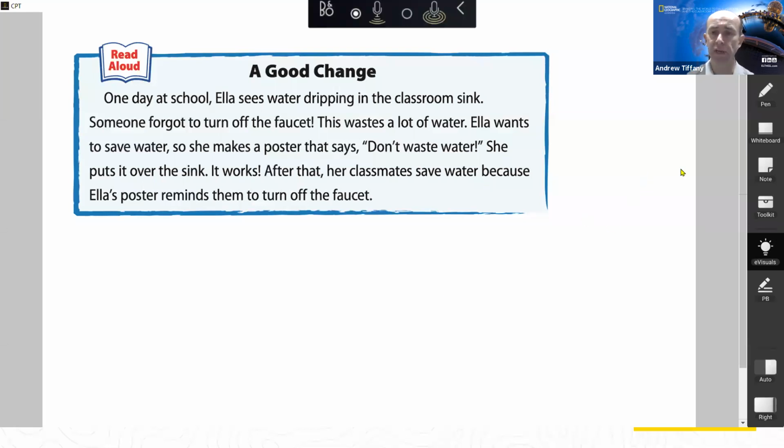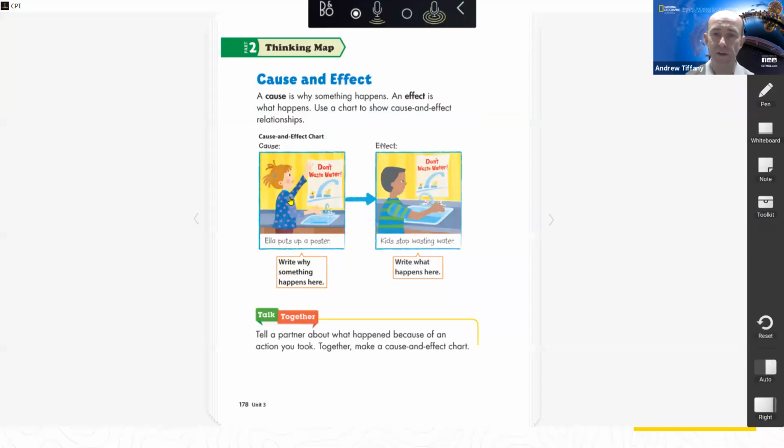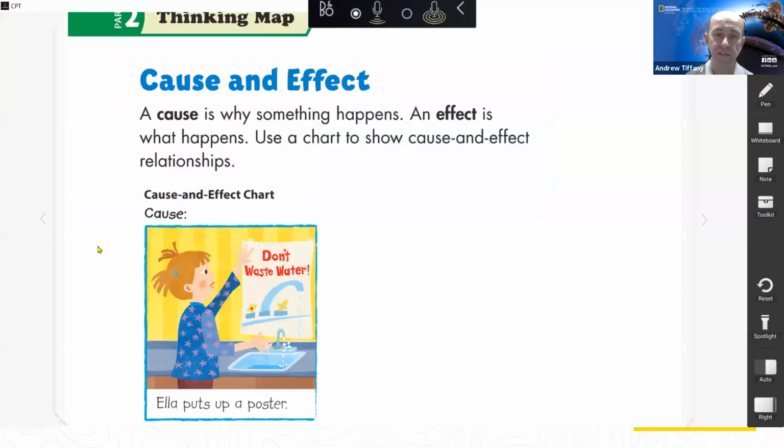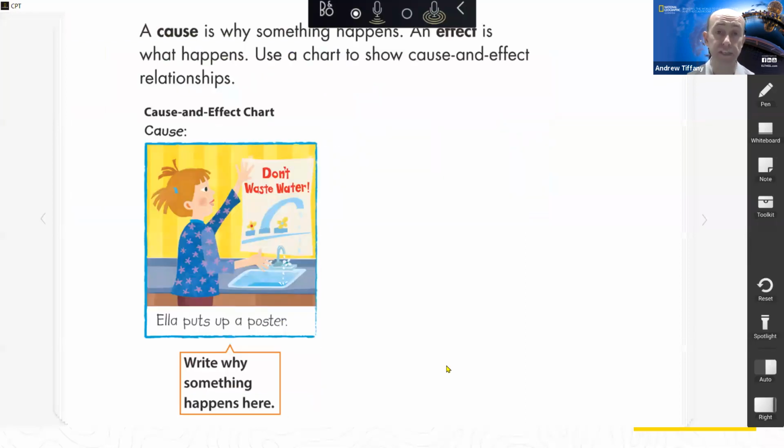Okay, so let's go back here. And so what do we have? What happened first? First, Ella put up a poster, didn't she? So in the cause and effect, this is the cause. This makes something happen. It's why something happens. But then what happens? When she put up the poster, what happened? In the chat box, what happened next?